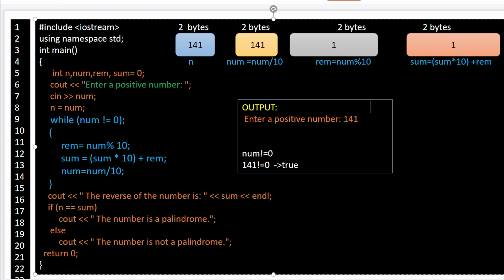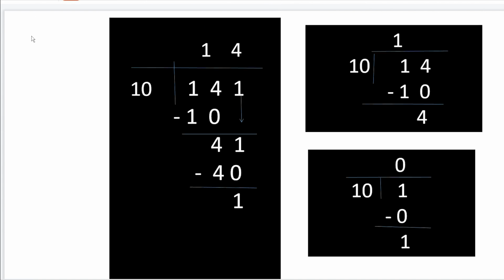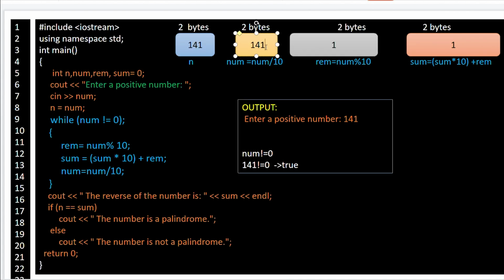Okay, now again num is equal to num simple division 10. As I told you, simple division means what? Here it will return us a quotient value. So we are having a quotient value as 14. So here num is getting updated as 14 now.